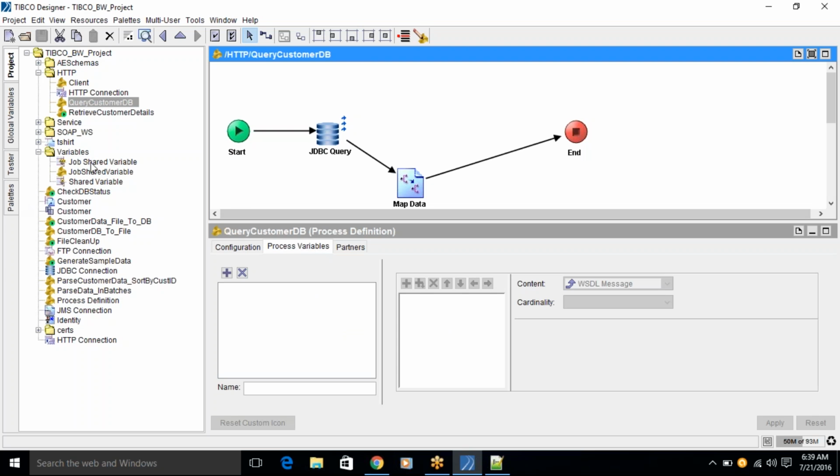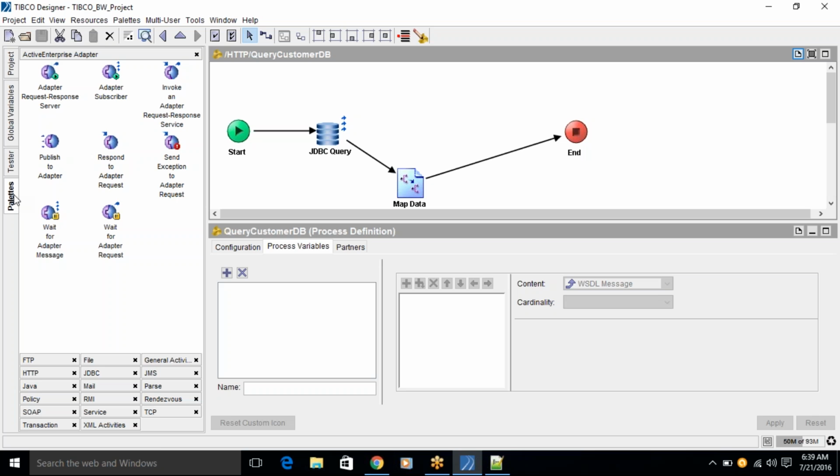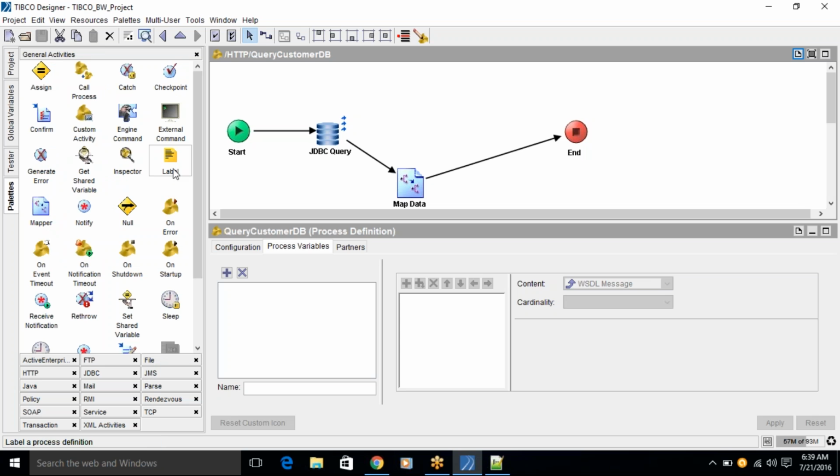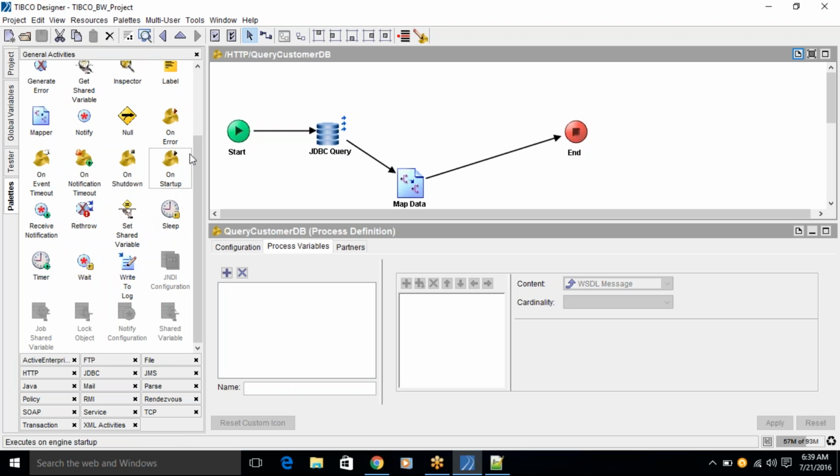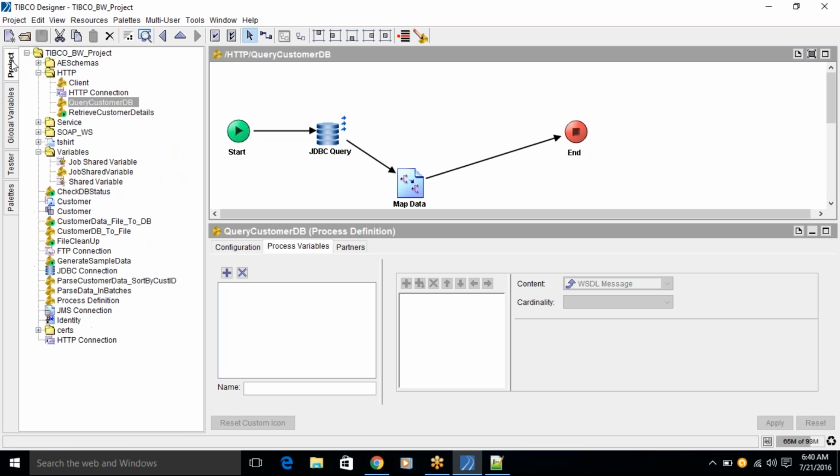First, let's see how to handle the job shared variable and shared variable. Basically we use the same activities, called getter and setter. You can see Set Shared Variable, and one more thing called Get Shared Variable. These are the two activities for setting and getting both the shared and job shared variables. What exactly is the difference between shared and job shared variable? As the name shared implies, once you set a variable data here, you can assign a value and then share this information across all your processes or process instances, even in a different engine.